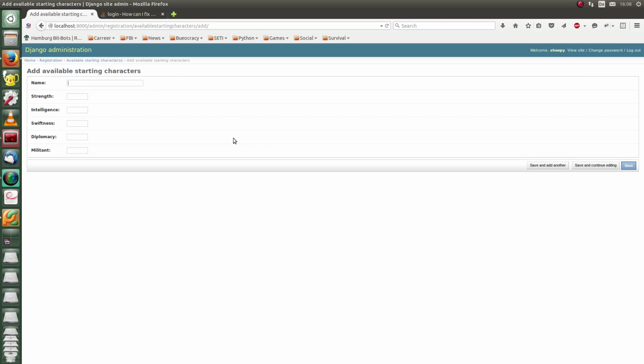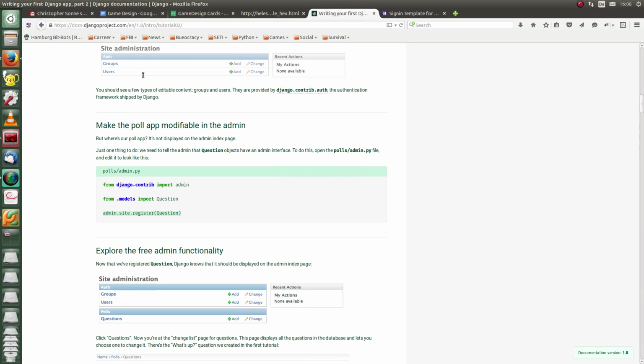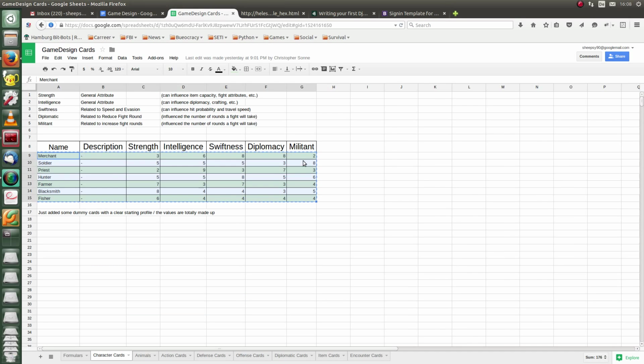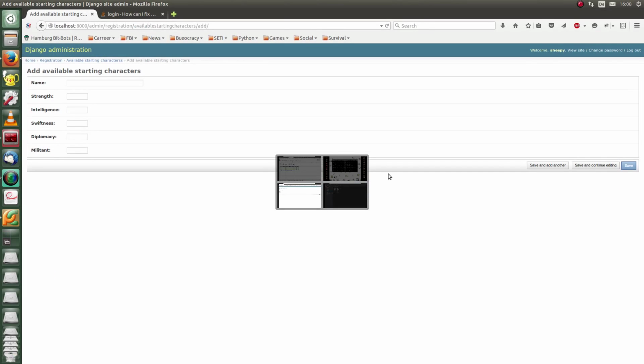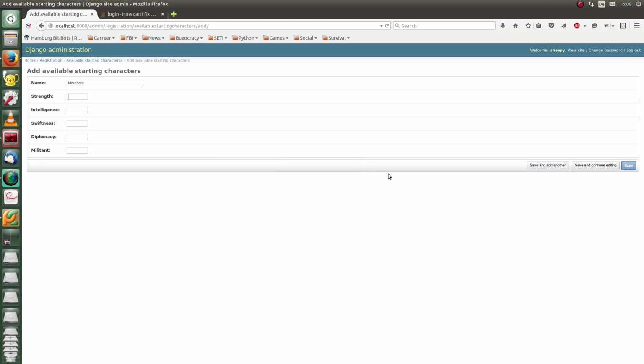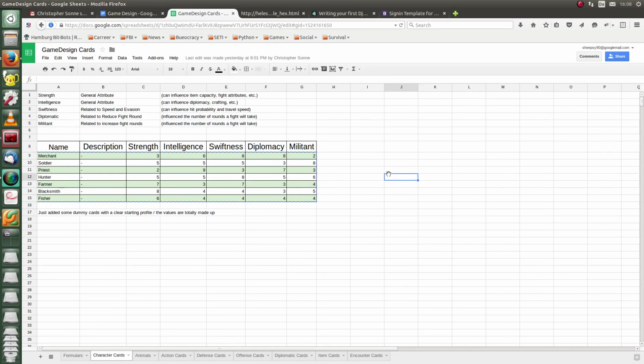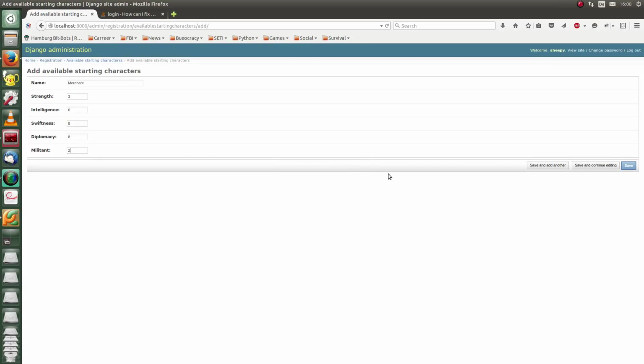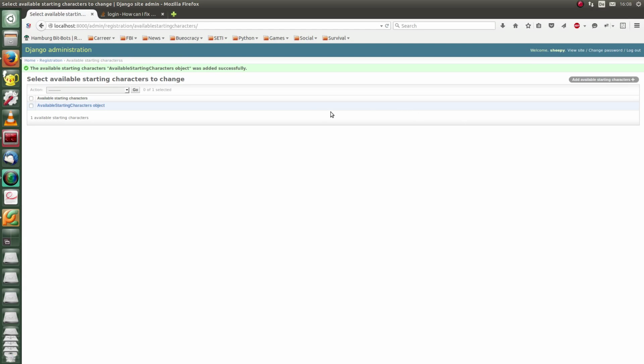And then we can just add one, and there we say now from our document, merchant, and strength 3, and militancy was 2 because war is never good for trade. So we save this and we basically have now an object in it.